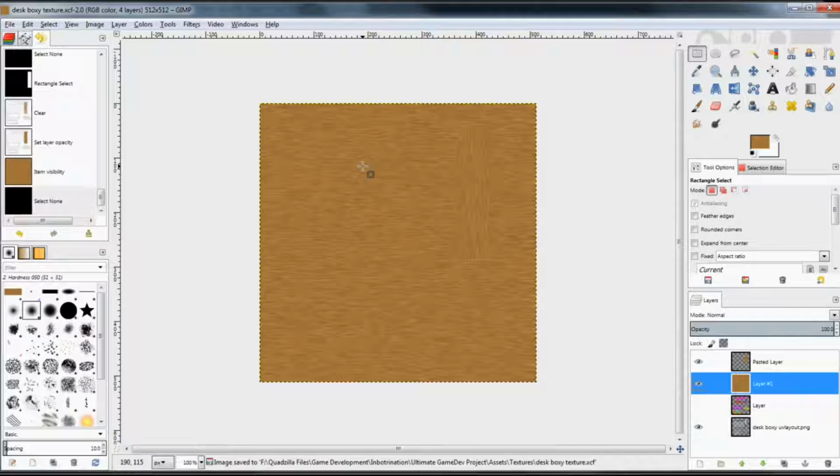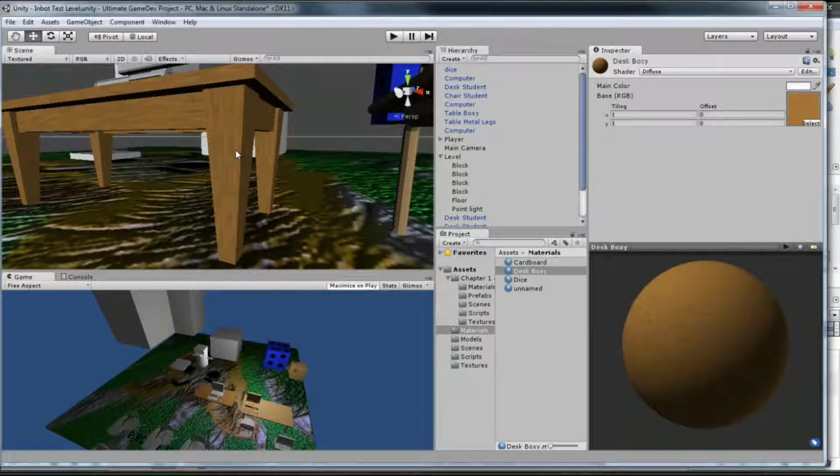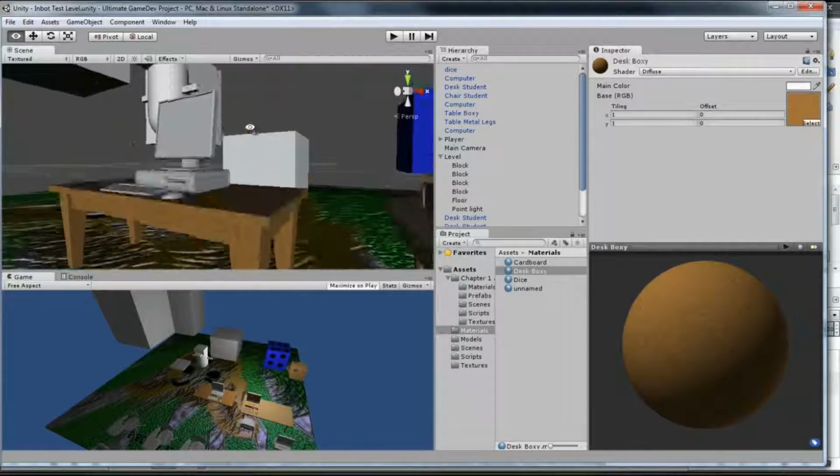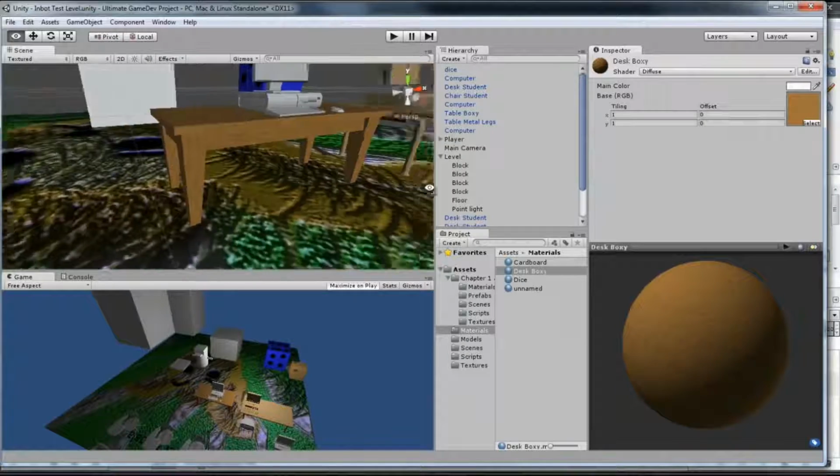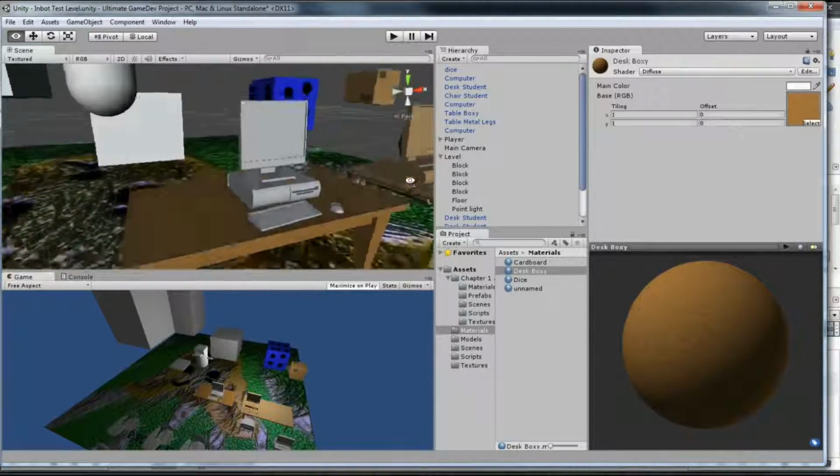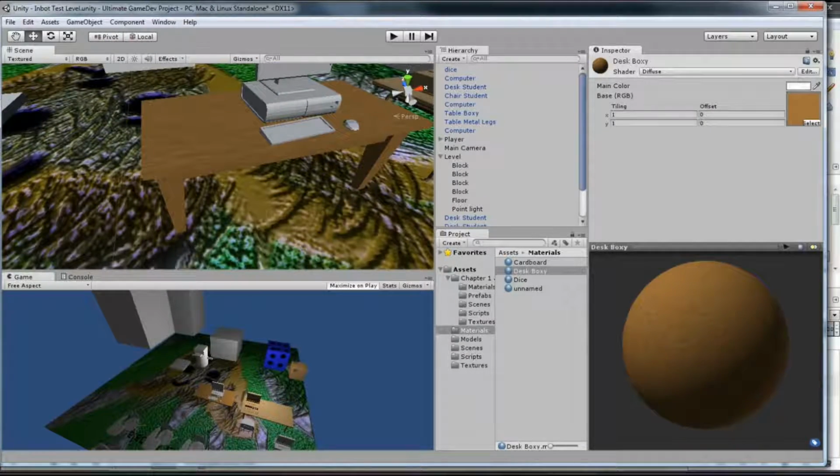So let's Control S to save our GIMP file, and Control E to export it into Unity. And now, bam, those are going vertically, and that is what I wanted. And well, there is our table texture. And we can go back and we can add more detail to it.